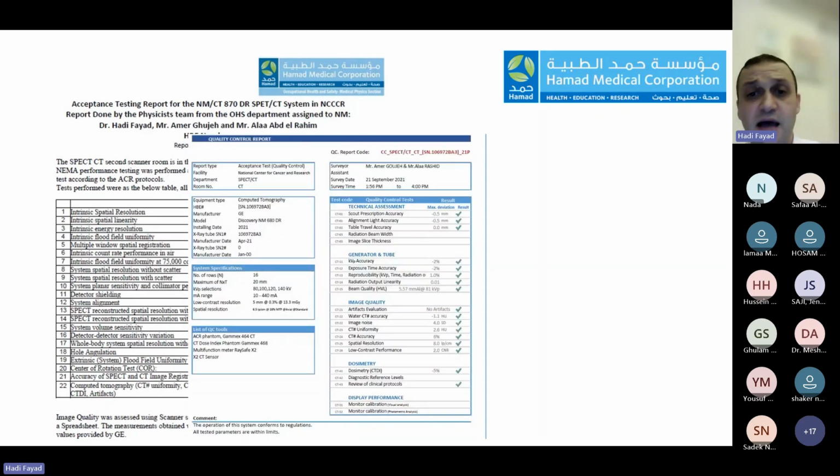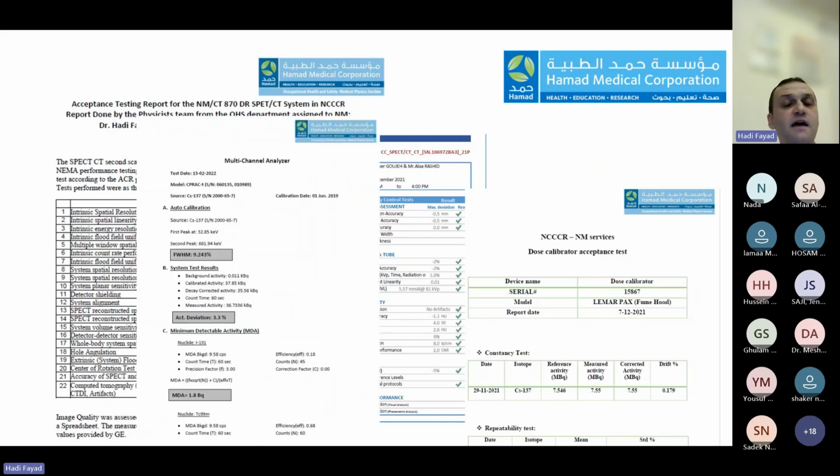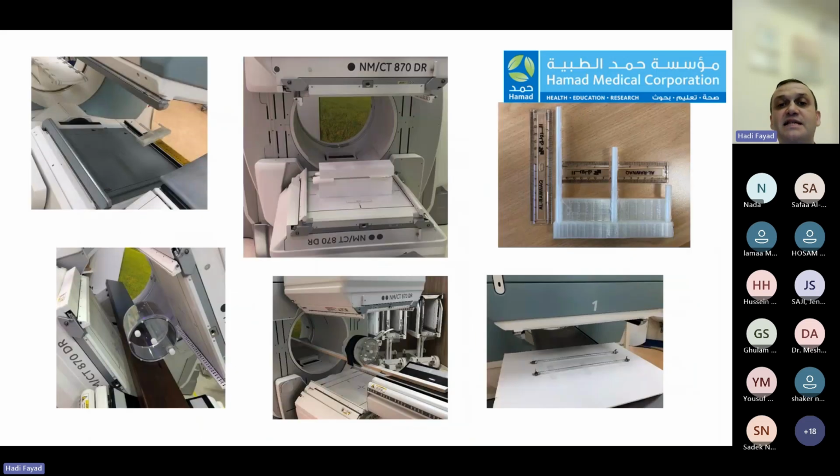So then, as I said, for the CT part it is also very important. The dose calibrator is also important: when receiving a dose calibrator, it's important to do all necessary tasks to be able to accept any new dose calibrator that's received in the department. If we have a multi-channel analyzer, the same applies.